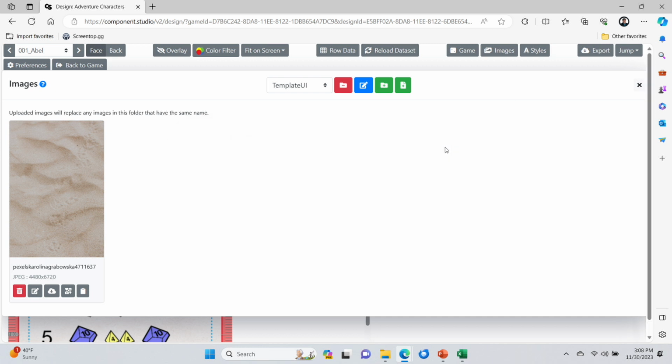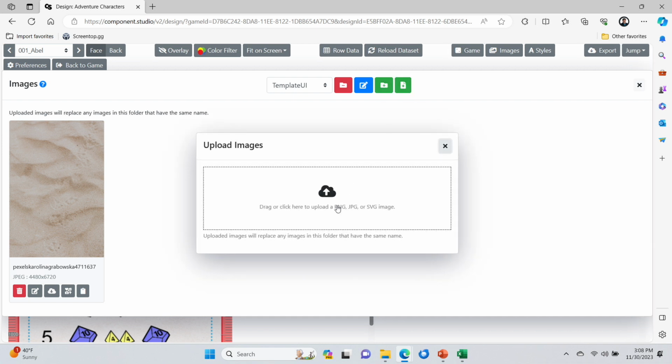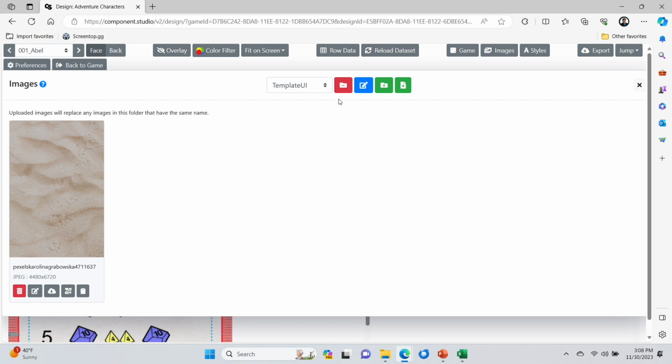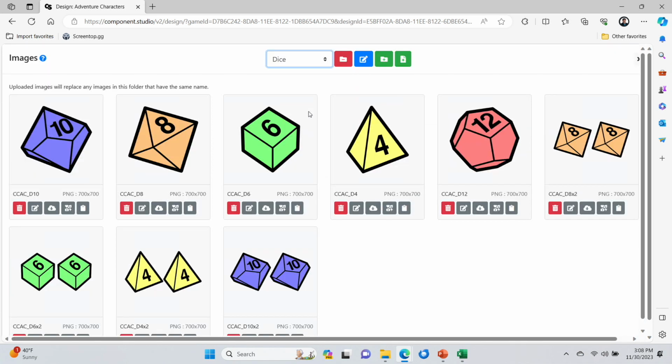Is there a way to mass import if you have a lot of images? You can drop as many as you want on here. Okay, so you could just select like 20 images. Yep. When I brought my dice in, this isn't a lot, but I just grabbed them all and dropped them in here, and then I got my dice images.